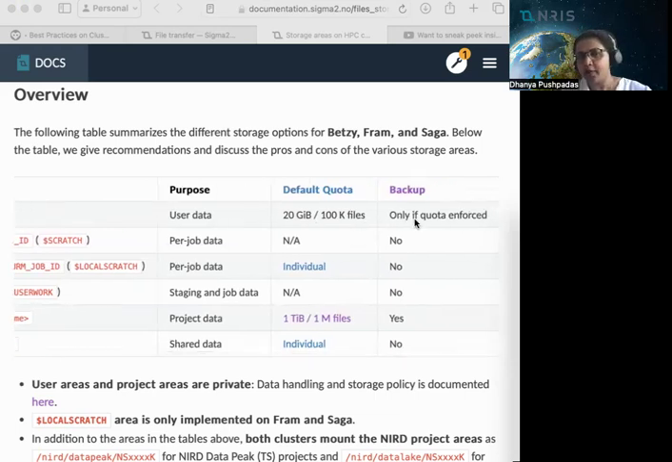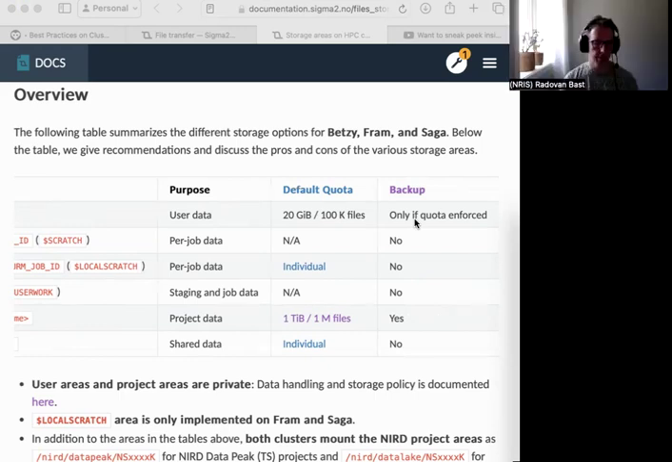That is backed up only if quota is sent first. Do you want to comment on the default quota on home directory, Radovan? It's something we get a ticket regularly about, the quota. Yeah, so it is limited in space.